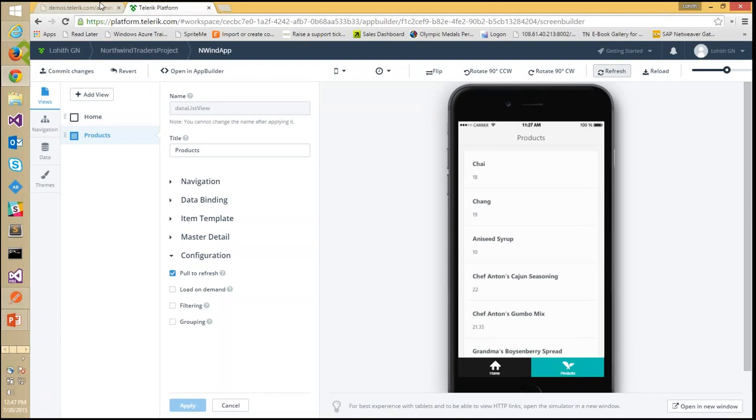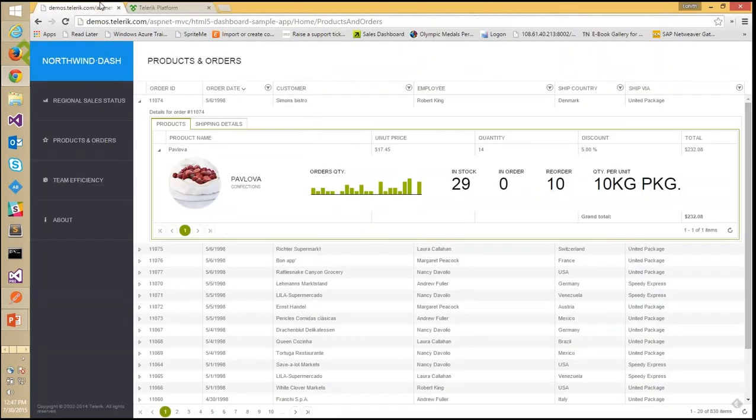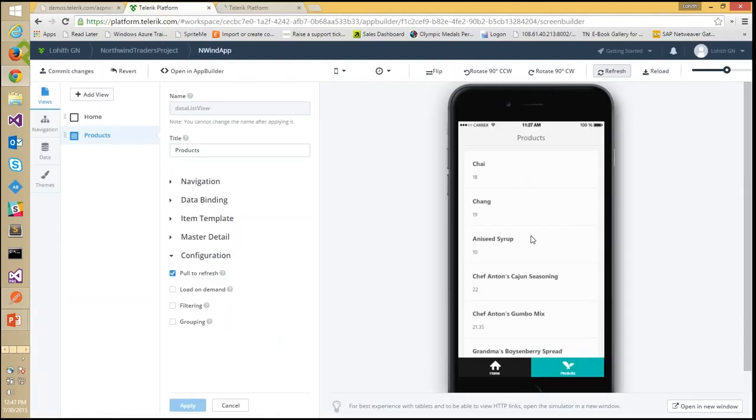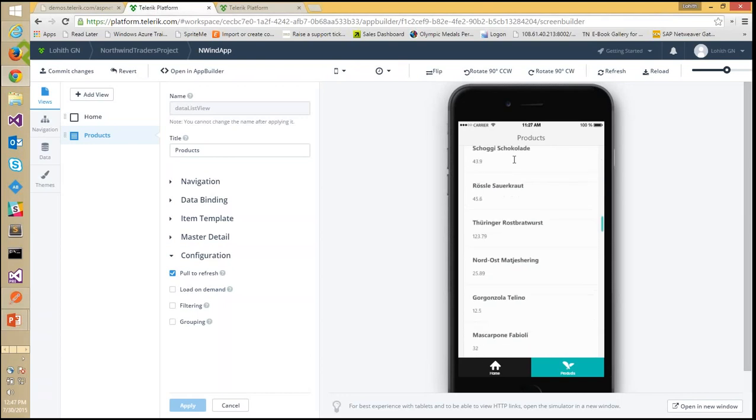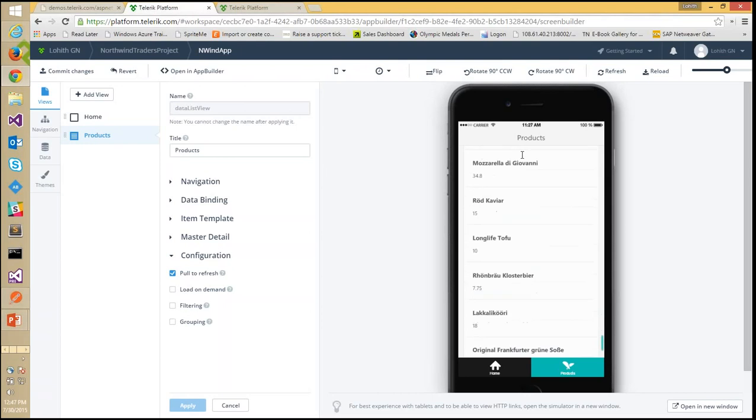Let me go back to the products and then show you what products we have. Let me go to platform.telerik.com in another window. So what I'm trying to tell you is, notice here on the right hand side, I have the list coming, mobile list view, and it is showing me all the products that I have. And then remember the subheading that I had selected was, I want the unit price to be coming up here as a subheading.